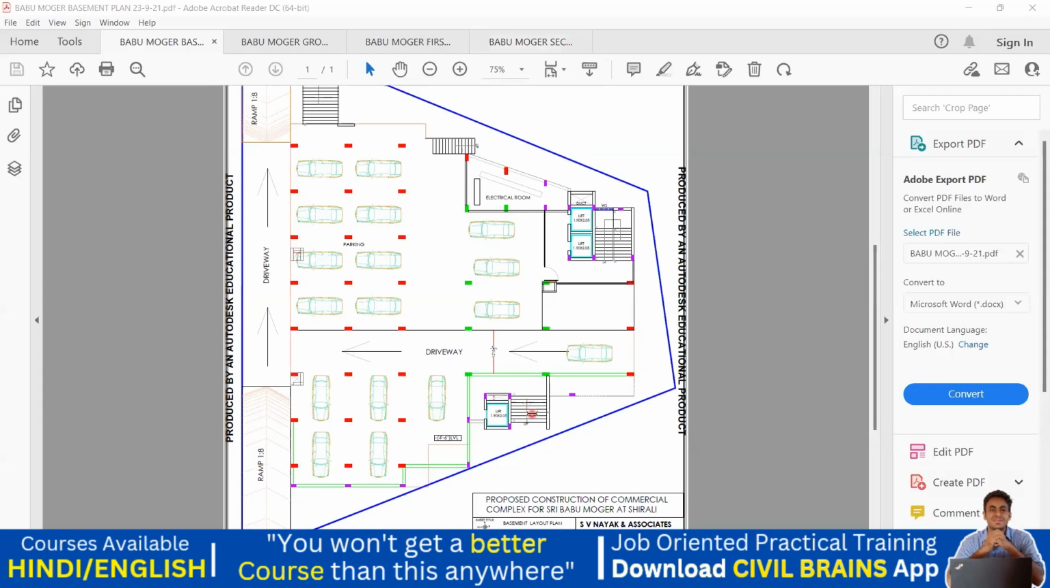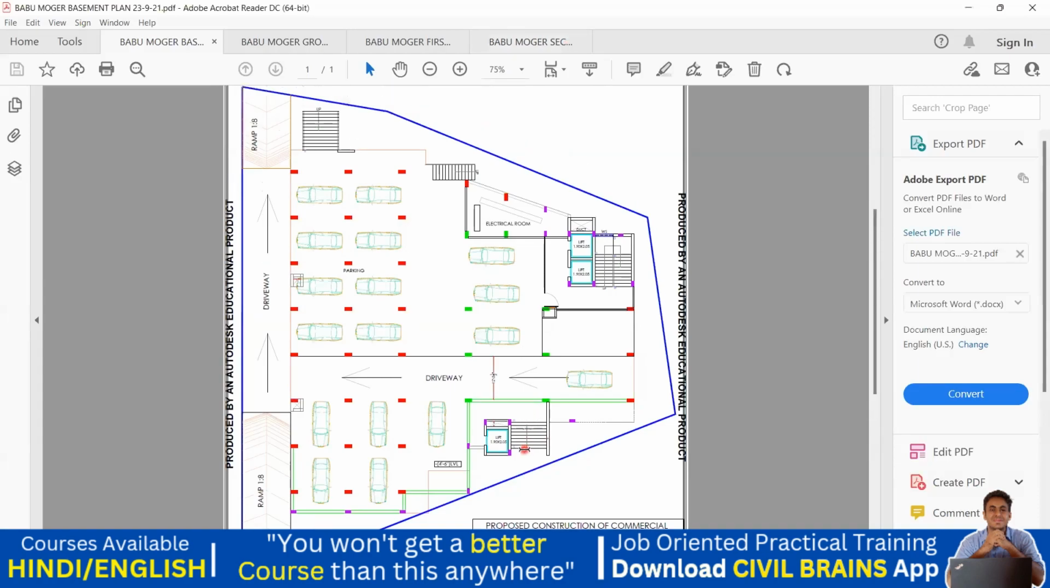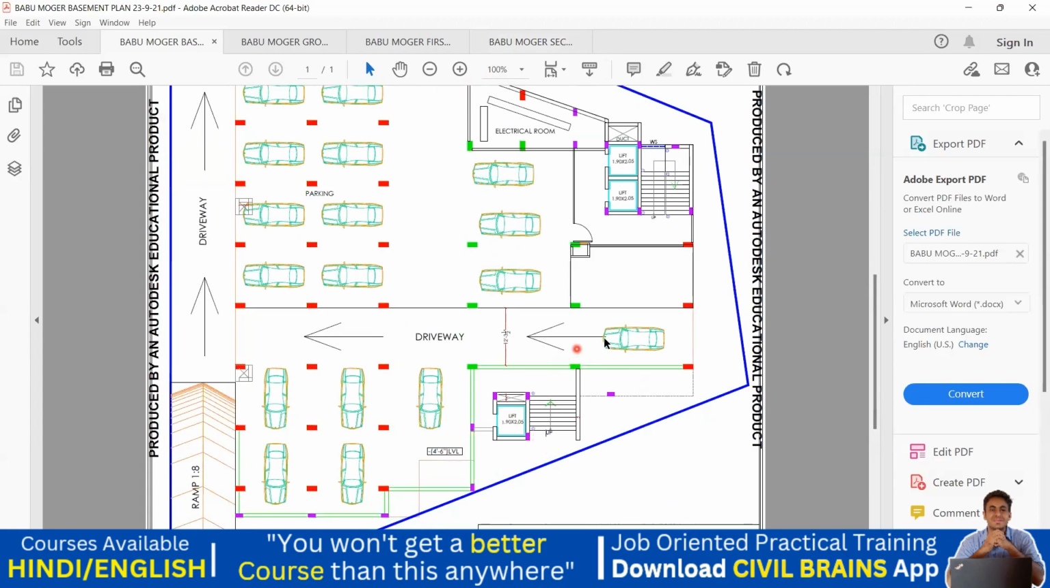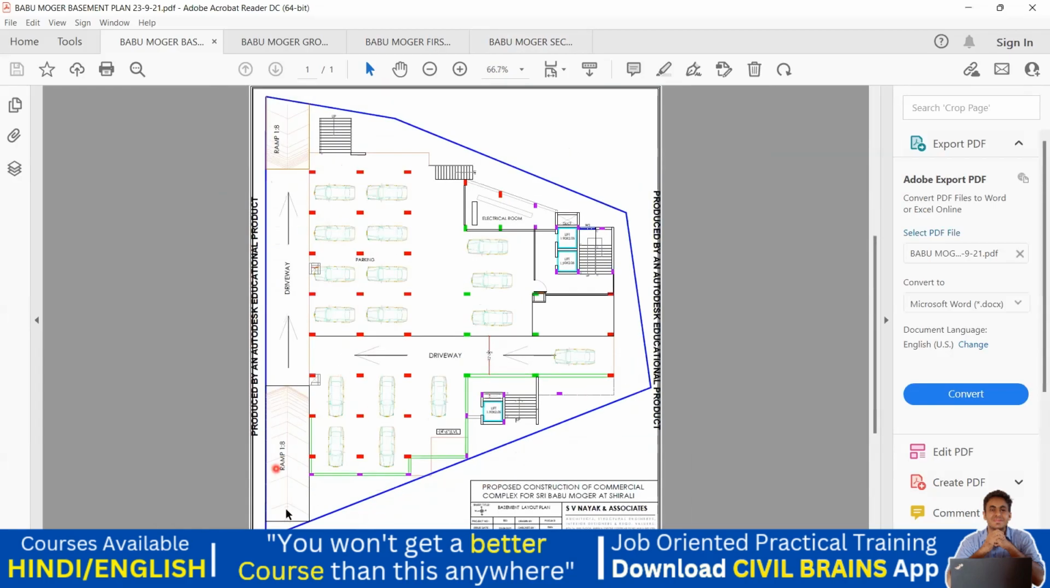Yeah, so this is a staircase that we are going to take, in this way. And here you can see we have a lot of places to keep the car. You have a ramp portion here, so this is a ramp from here, and this is a driveway. So everywhere you can see the car place, right? So this is a basement area where you can park vehicles.